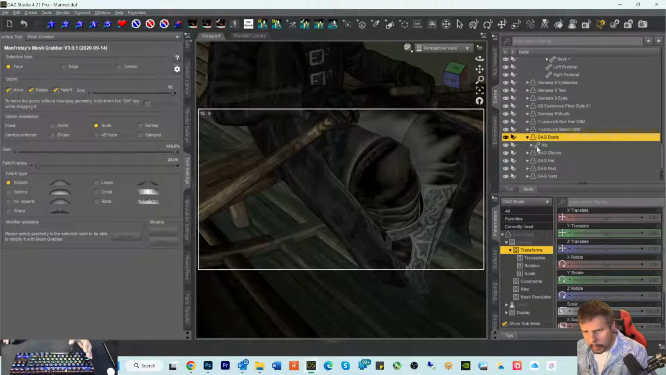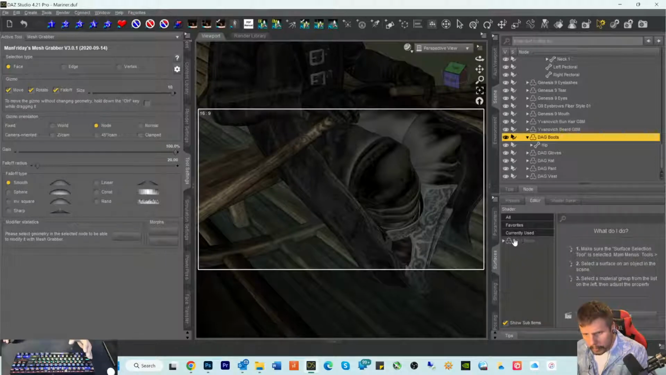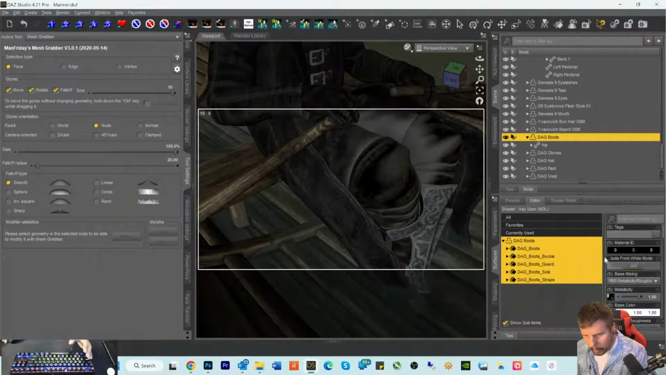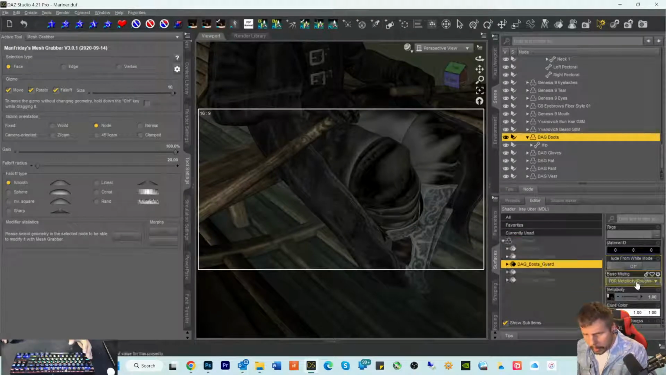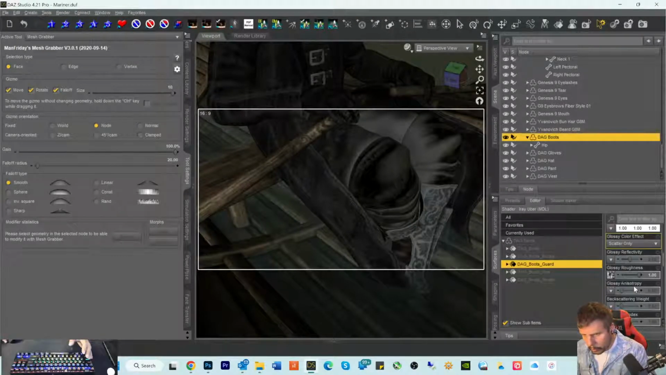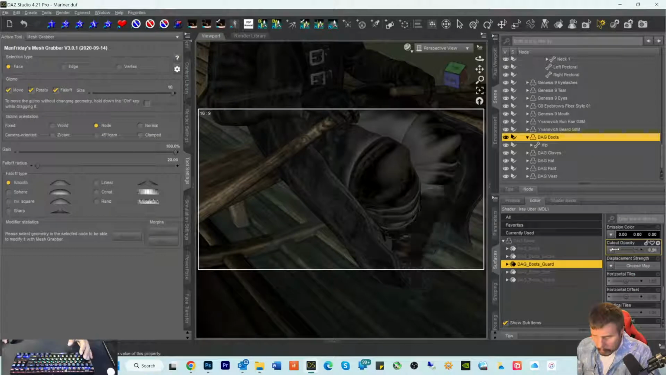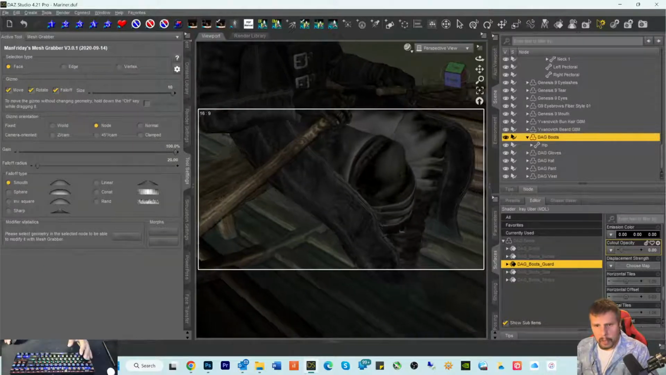So we go here to click on the boots, go in surfaces, boots. We go to boot guard here, and then we go to this. You can't just delete them, you have to make them disappear. Okay, all right, so with cutout opacity.